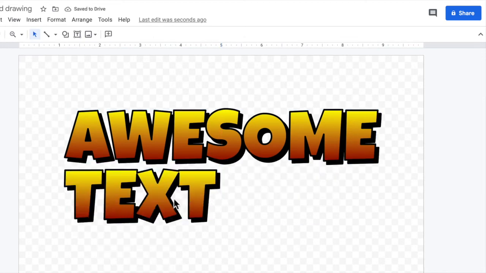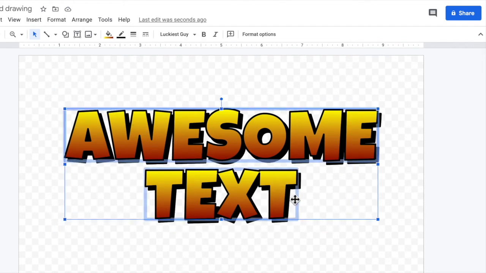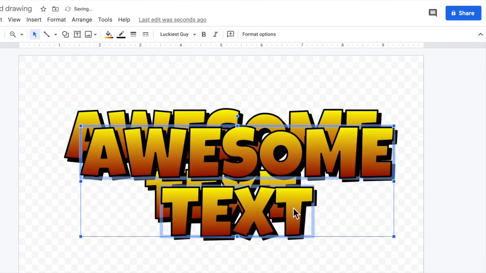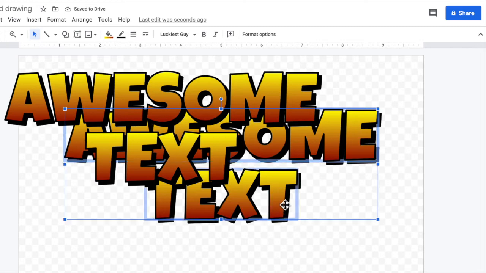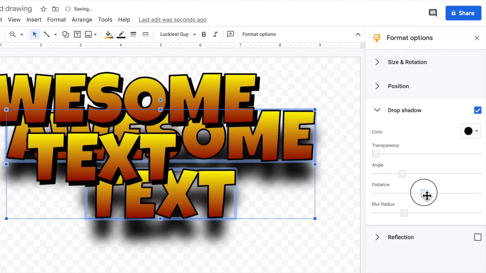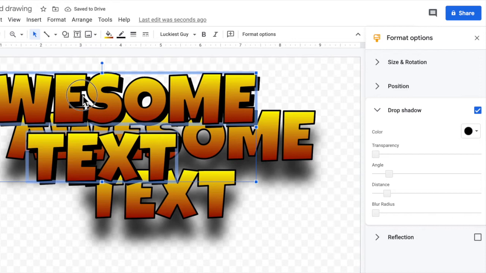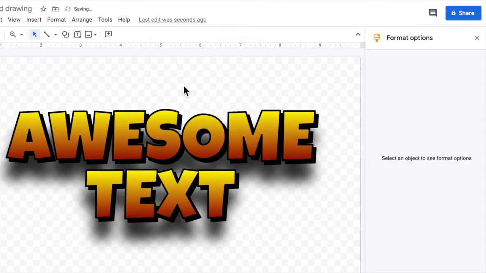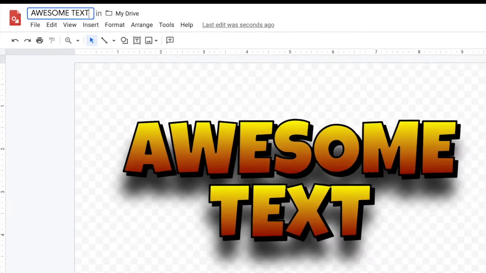Let's copy that and change it to the next bit of text. And let's copy both of those. And we will change the blur radius of the bottom one. And then we'll put the other ones back on top, using the guides to line it up. Awesome. Let's give it a name.